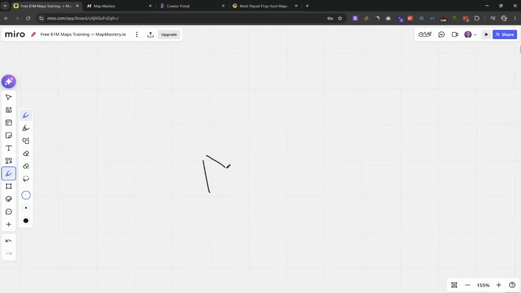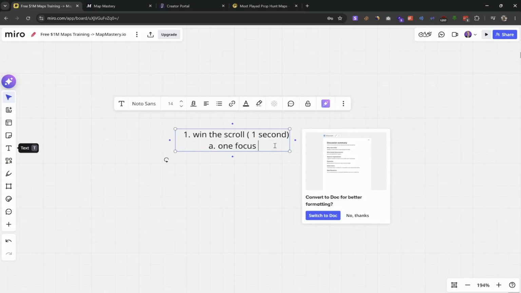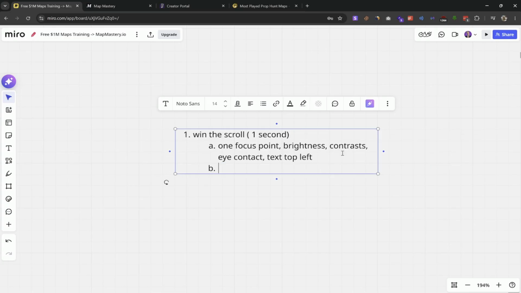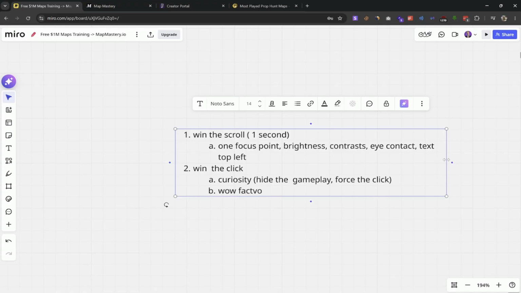But here's the recap once more. So 1, you win the scroll in the first 1 second. So 1 focus point, which could be brightness, contrast, eye contact, and always keep the text top left, okay? 2, you want to win the click. So there's 3 ways to do this, and we talked about stacking them. So first we have curiosity. You hide the gameplay and force the click, okay? 2, wow factor. So just make it look insane. Make it look crazy. And then my favorite one, dream outcome.